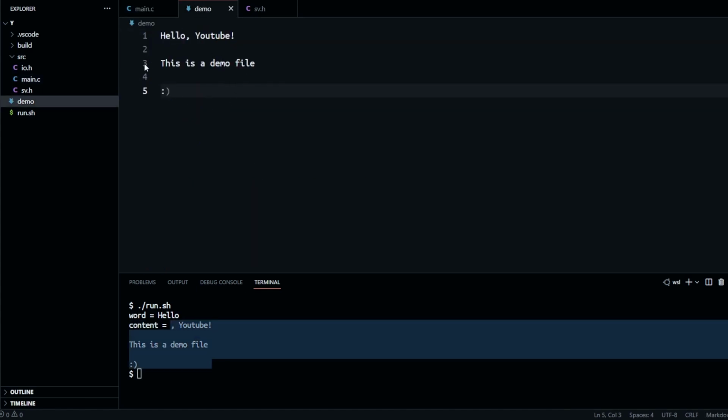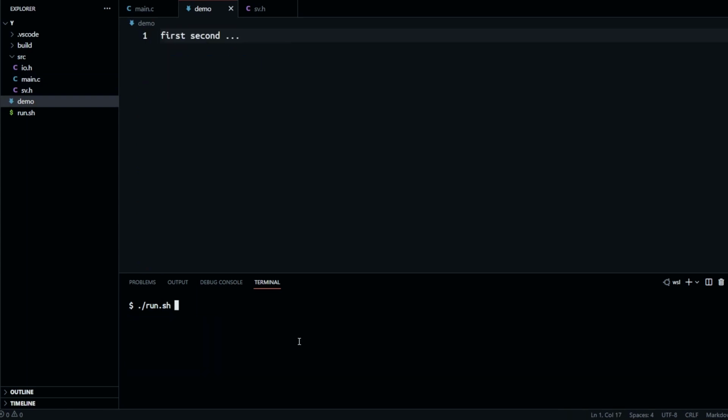If we modify the current file content, you'll be able to see that the first word is first and the remaining of the characters is a few spaces. Second, the word second, another spaces, and then 3 dots.